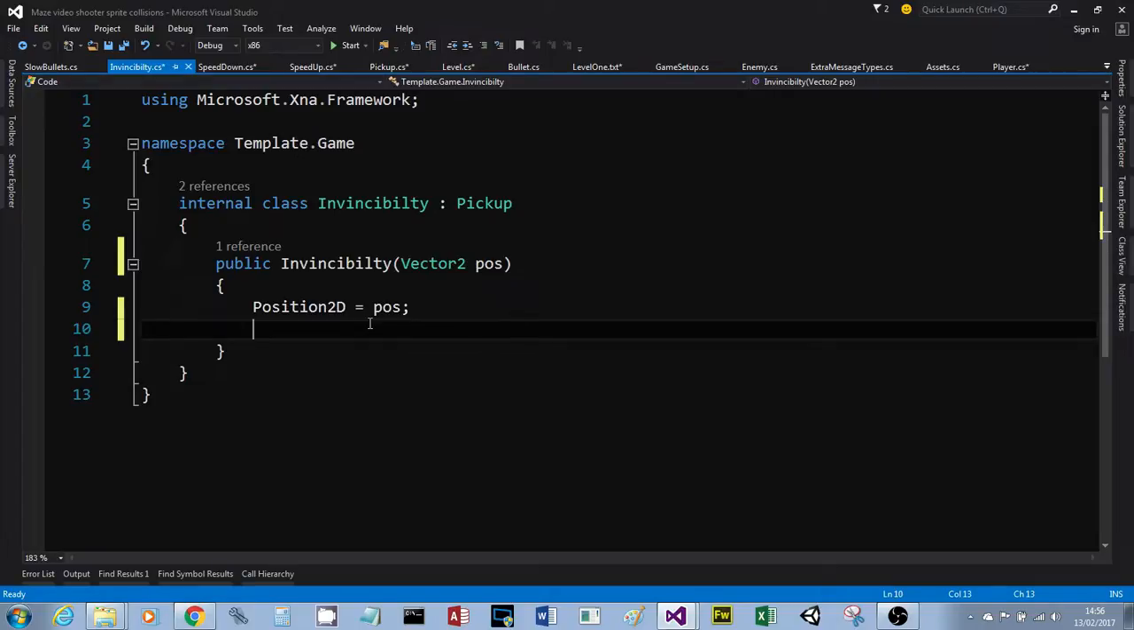Invincibility, I'm going to make yellow. So wash equals color dot yellow. Now, what you could do is define frames. If you've got a nice graphic for all your pickups, you could define frames here. All right, after setting the position.